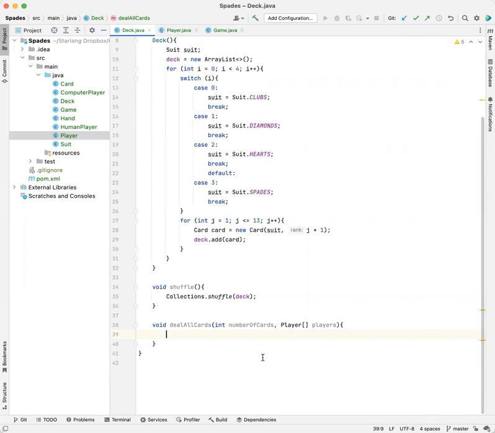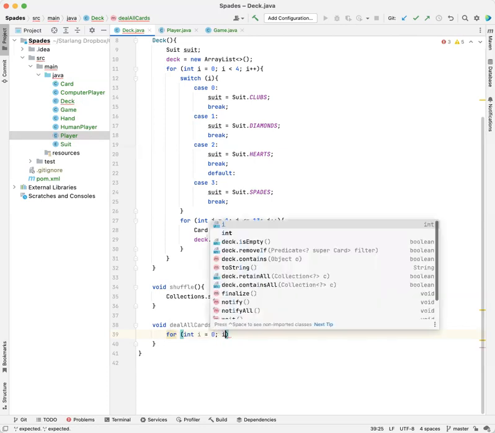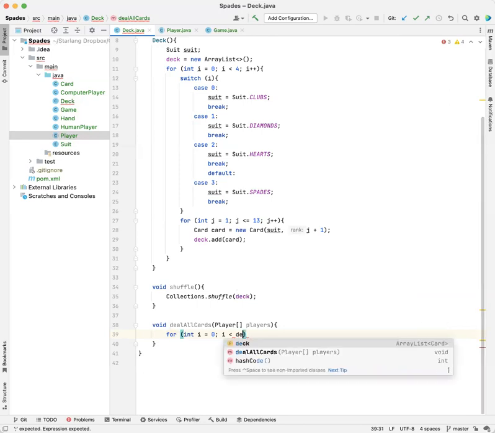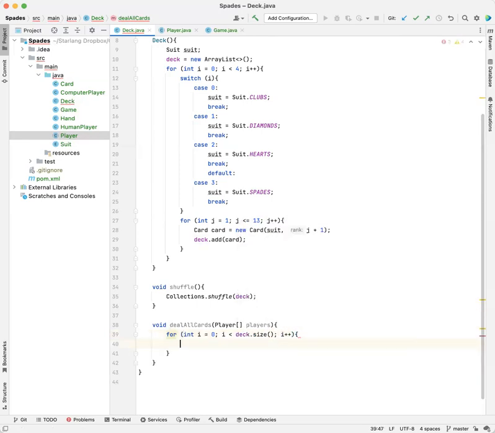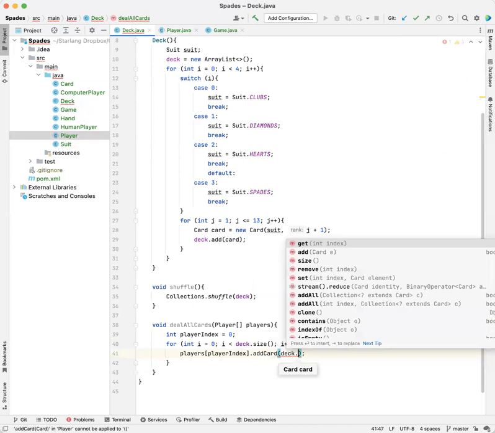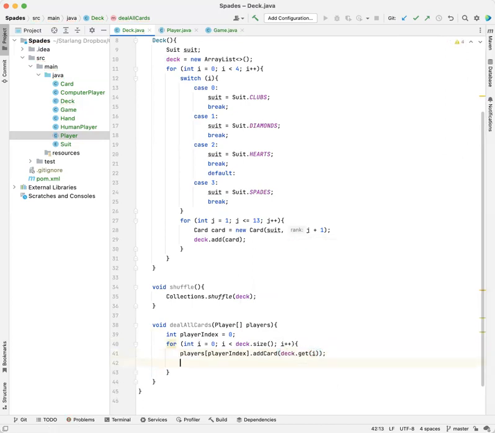So what we will do is actually, let's deal the cards one by one without number of cards. So in that case, we can do something like this. So let's say for integer i equals 0, i less than deck size, i plus plus. So in that case, let's also do a player index, which is 0. Then we actually add players, players actually player index add card, which card the deck get i. And then we increment the player index.